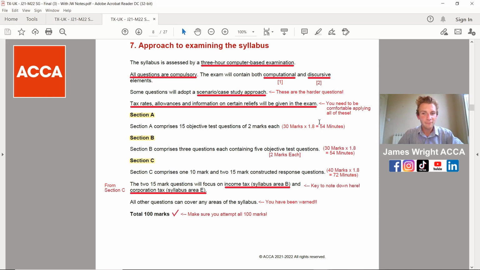Here's that 1.8 minutes per mark that I alluded to earlier. So there's 30 marks in section A, then we've got 30 marks in section B, and then 40 marks in section C. So it's nicely broken down there for you. You've got just under an hour for section A and section B, and then over an hour and 10 for section C. So it's just a guide so you know when to move on as well.